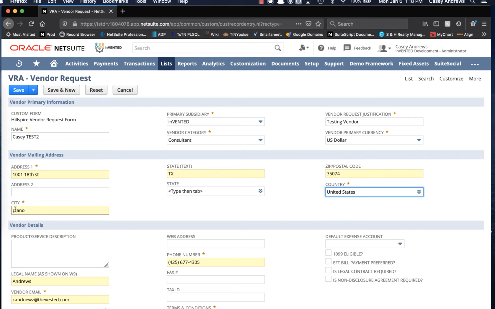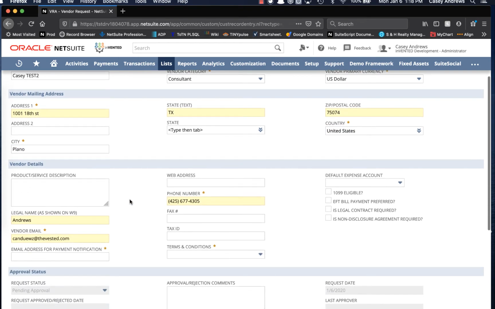So we'll enter in the pertinent information, make sure that our city is capitalized, and then also let's see if there's any other fields that we need to copy. Yep, looks like there's an email. So we'll go ahead and copy that down and make sure that we select our terms and conditions here, as well as a default expense account.